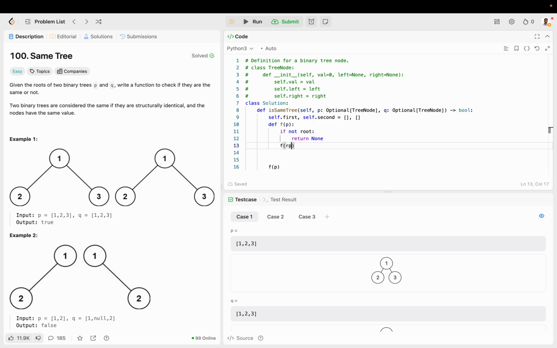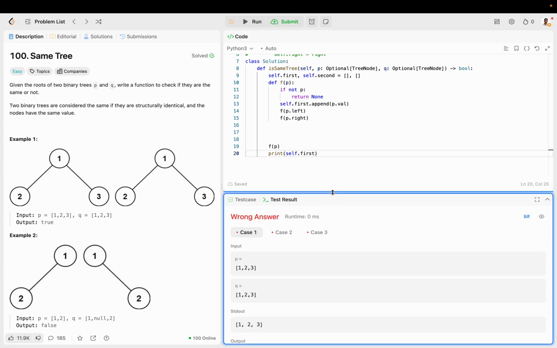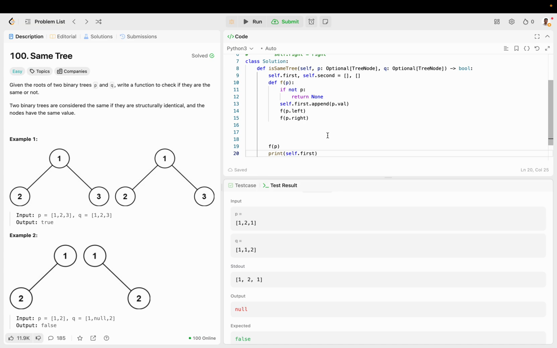So let's call the left child, and this is p, not root, p.right, and then self.first.append p.value, because p is not none, which means it won't have a value, that node, and it would have ended the recursion. And then let's print self.first. Just want to see what it looks like. So 1, 2, 3, cool, 1, 2, then 1, 2, 1.